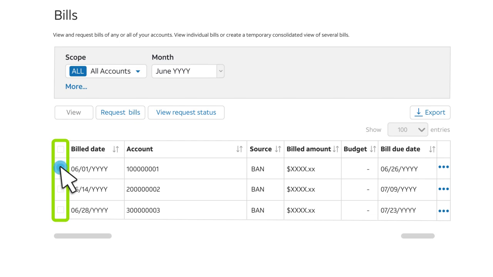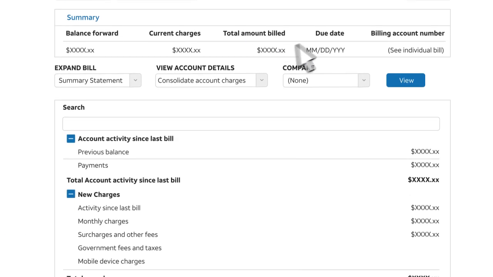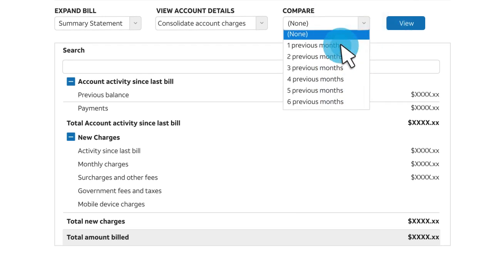When it's time to consolidate and compare, now you can find multiple statements in one place. You can choose to view one bill at a time, or many in a single view. Spotting trends is easy. With a click, you can compare statements month over month.